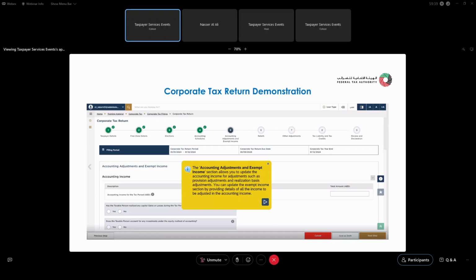This section will allow you to update the accounting income for adjustments such as provisions adjustment and realization basis adjustment, where you can update the exempt income by providing details of all the income to be adjusted in the accounting income.